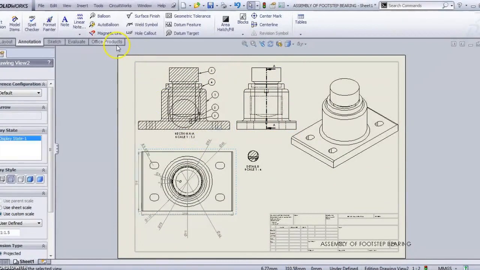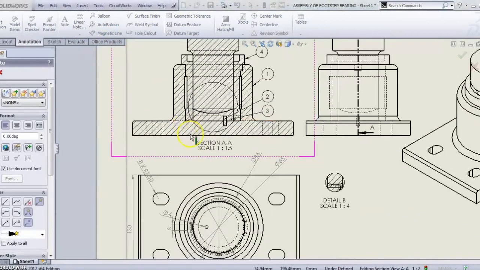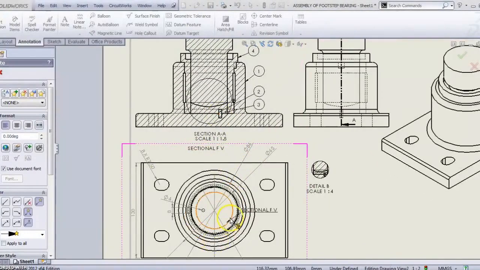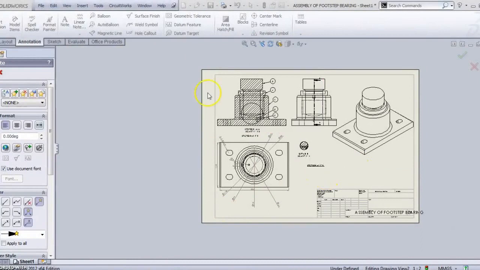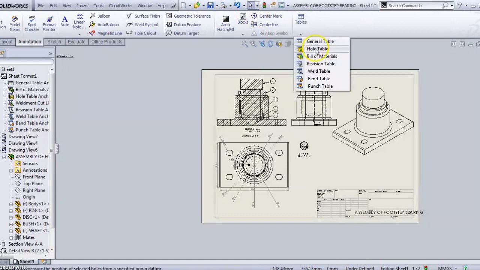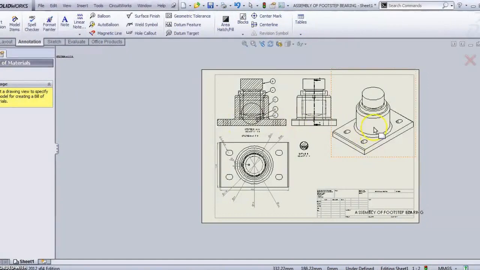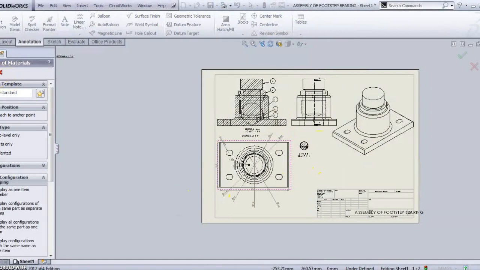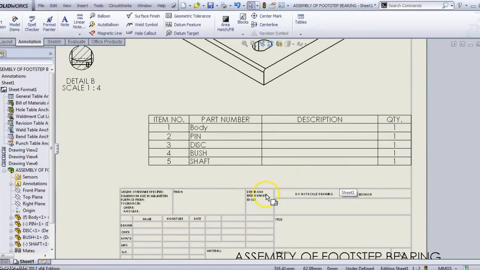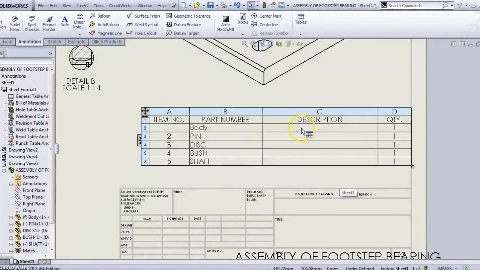Okay. One more thing left is a note. In a note, we have to enter the name of each view. So this is sectional front view. Like this, we have to enter the name of each and every view. Okay. The next is to enter the part list table. So bill of materials, you have to select any view first. Okay. So this view is selected, click OK. Now this changes. So all the parts are listed here.